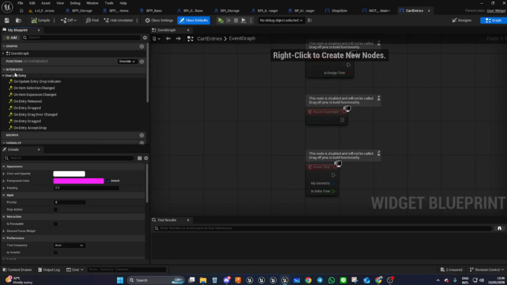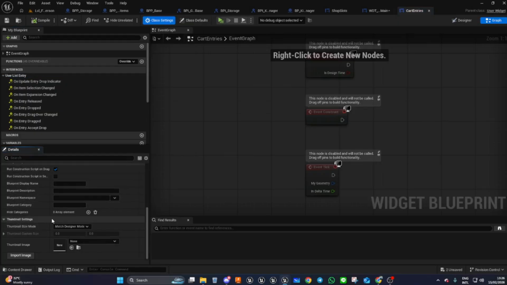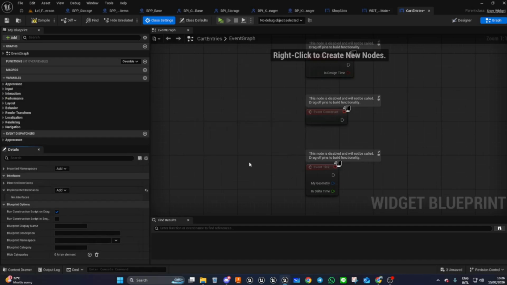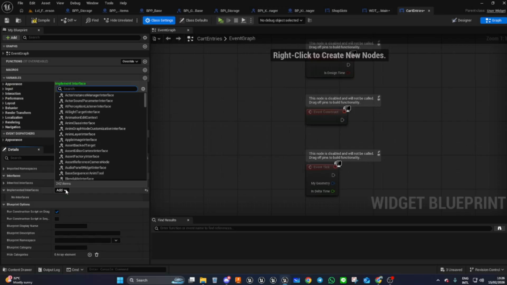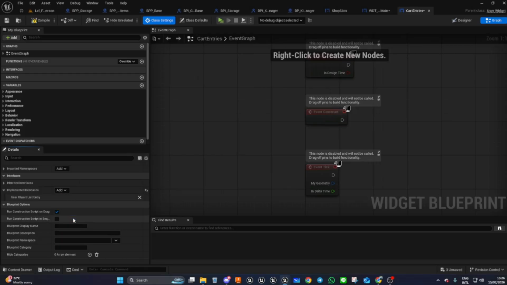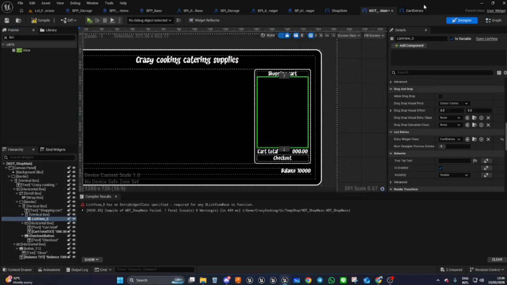Okay, so we're going to select on here on our class settings. We are going to find this user list entry. We're going to cross it out and say no. Then we're going to add, type in list, and add in a user object list entry. Okay, it gives us the same, but just gives us an extra item here. And our main widget is still happy with that.